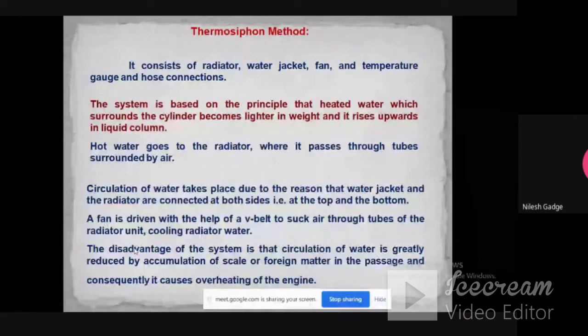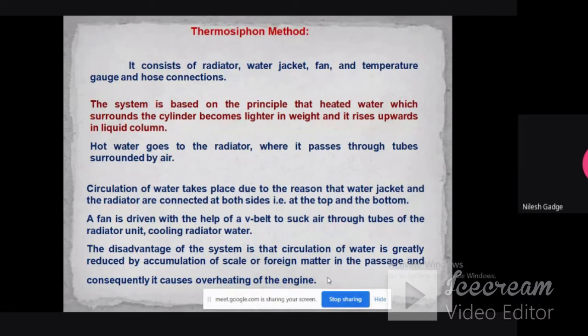The disadvantage of this system is that circulation of water is greatly reduced by accumulation of scale or foreign matter in the passage, and consequently overheating of the engine may occur if there is accumulation of some foreign matter in this circulation. So we'll see.